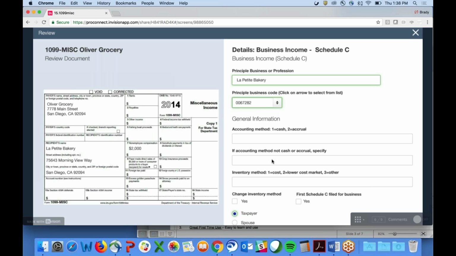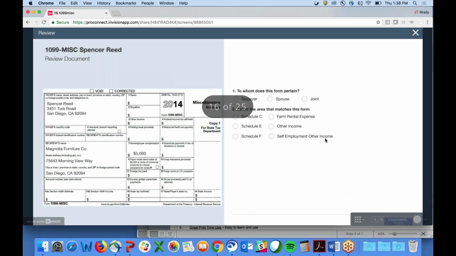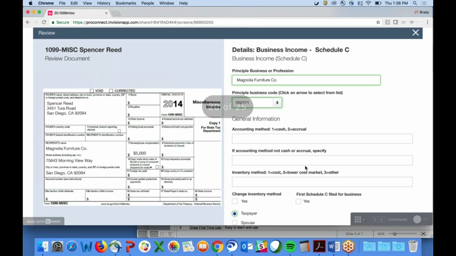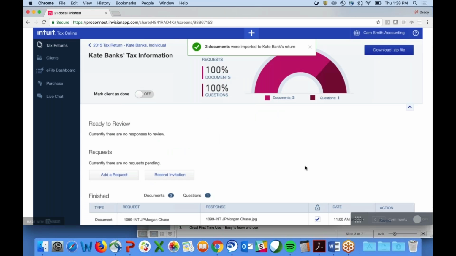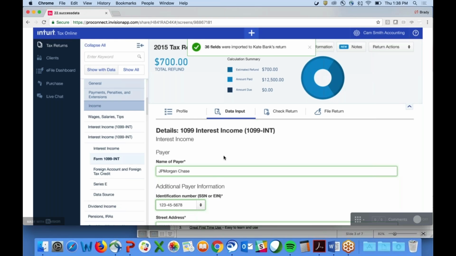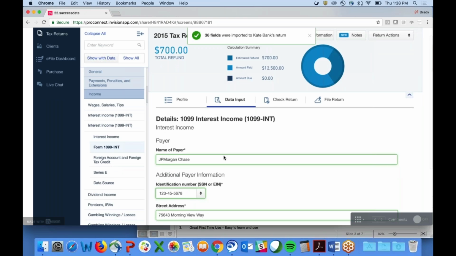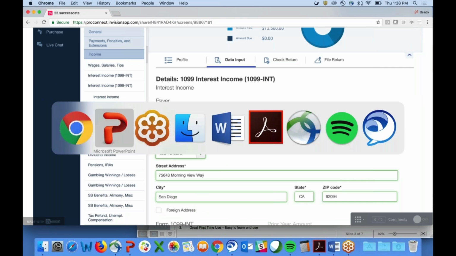Again, what we just did is we read the document, scanned it off, and put it into this little area for you to review. You approve it, and you go to the next document. This is another 1099 MISC that was provided. We know it goes to this company, this Schedule C. And then what just happened is those 3 source documents that were provided by your customer have now been input into the tax return. When you go into the tax return, you can see all the information.